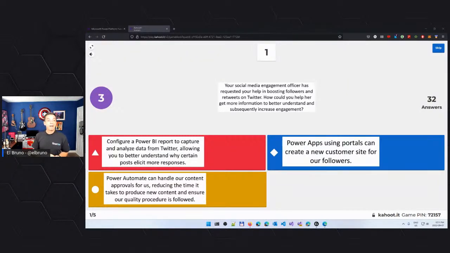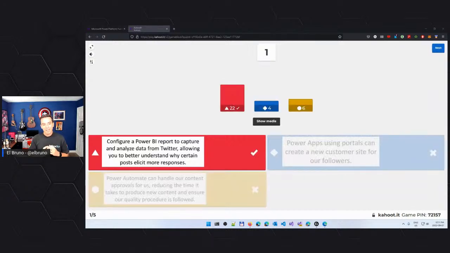So 5 more seconds, 3 more seconds, and the first one is, yes, Power BI is the way to go. We can create a dashboard connected to Twitter Insights to get a better understanding of the data. And hey, once we understand this, we can get more and more. Hey, we can help our engagement manager to create more cool and amazing content.